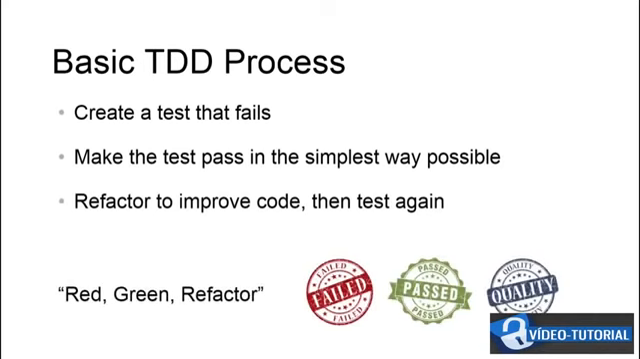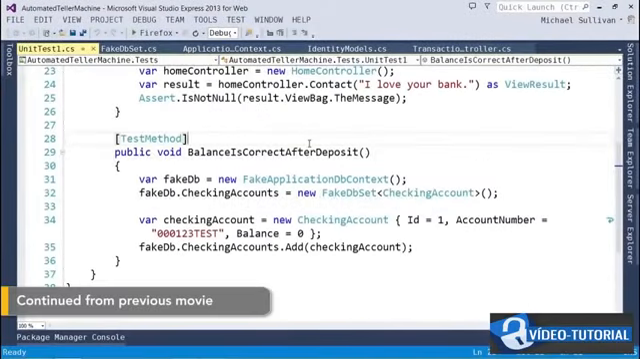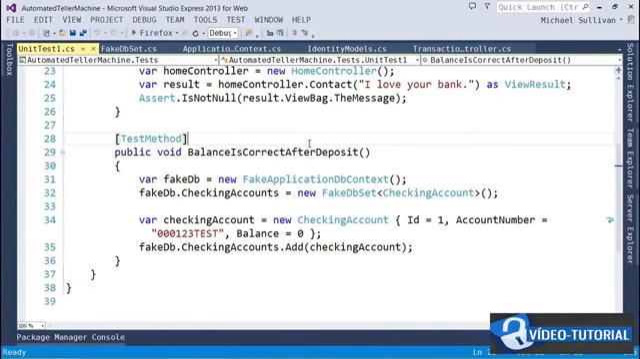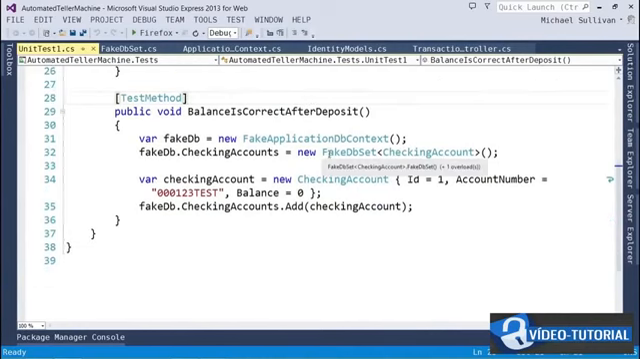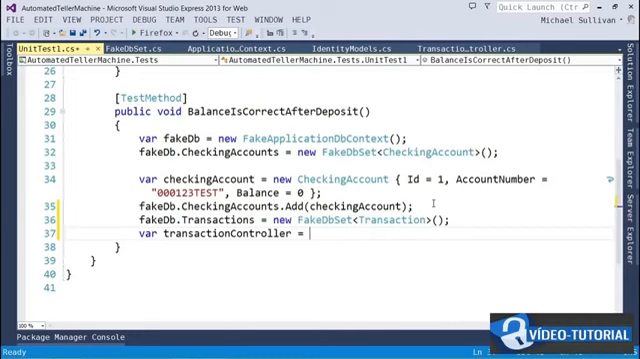Let's continue now with the test we were writing in the previous video to check for a correct balance after a deposit. The next thing we need to do is to set the fakeDB transactions property to an instance of fakeDBSet of transaction. And then we'll declare a new instance of a transaction controller and pass it the fakeDB to use in its constructor. Again, this is going to allow us to test the deposit action without involving the real database.